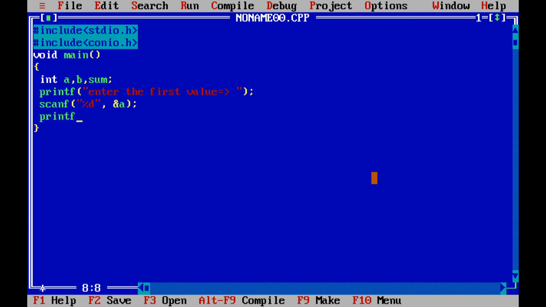Now printf "enter the second value". Scanf "%d", &b.